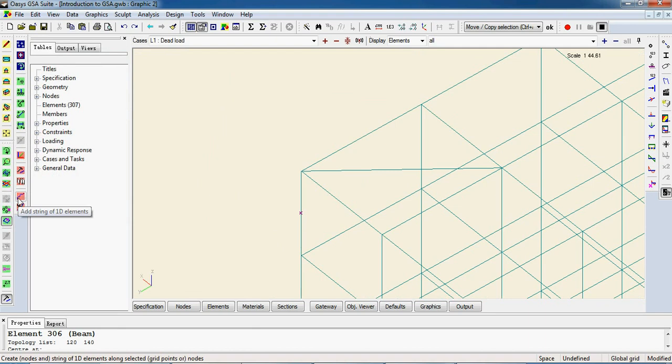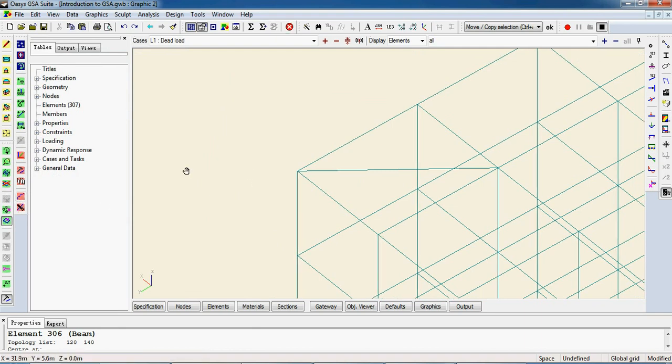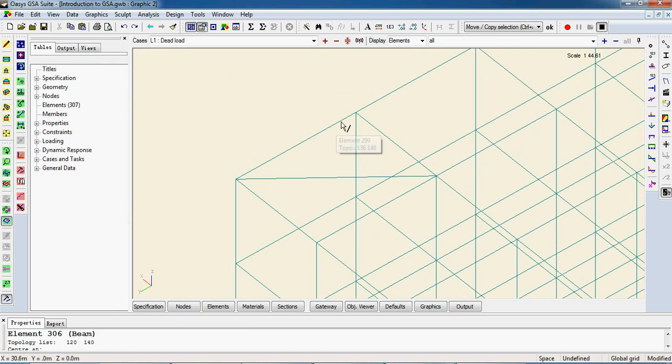The next one is add string of 1D element. This element is actually quite cool. The most common way to define an element is by using the add element scalp tool, as I just showed. But you can also select 2 nodes that you want to link with an element, and just click add string of 1D element, and you just add 1. Quite easier than using this tool to click on one node and link to the other node.